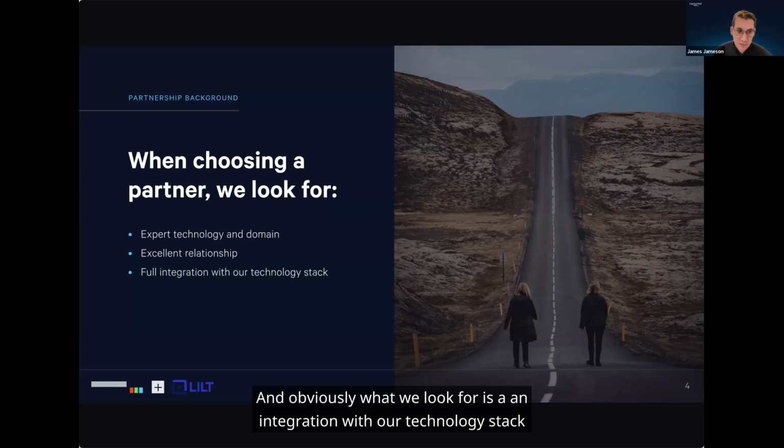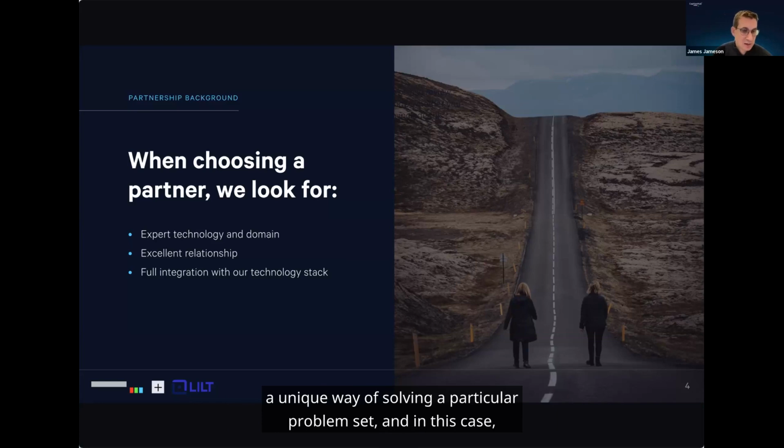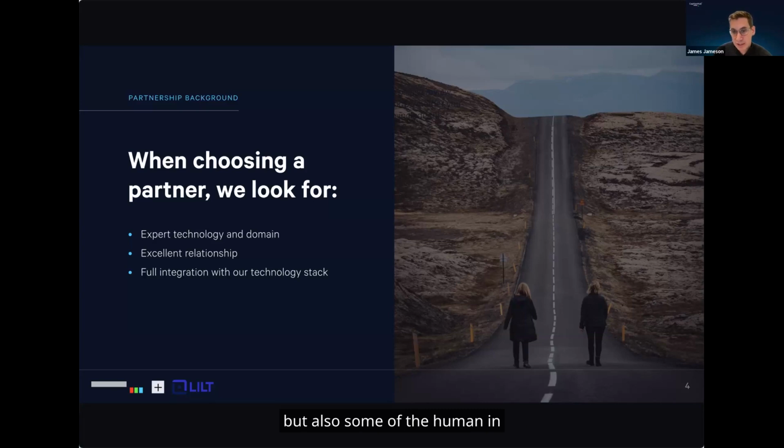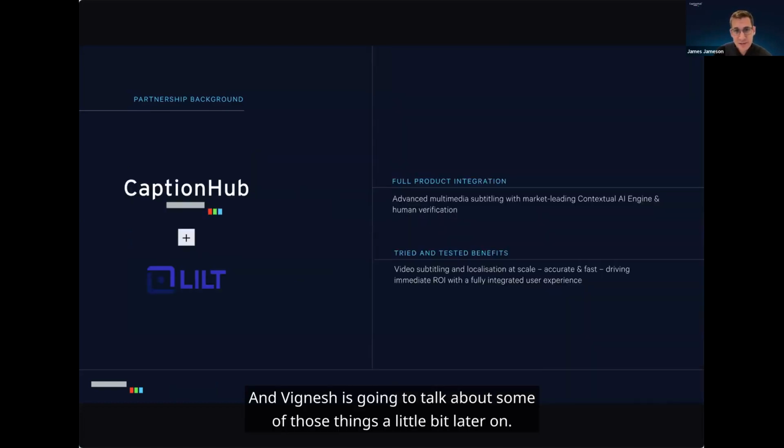And obviously what we look for is an integration with our technology stack and our products that gives our customers a unique product in the market, a unique way of solving a particular problem set. And in this case, it's accuracy in localization and video localization using AI, but also some of the human in the loop components that LILT can bring along to CaptionHub. And Vignesh is going to talk about some of those things a little bit later on.